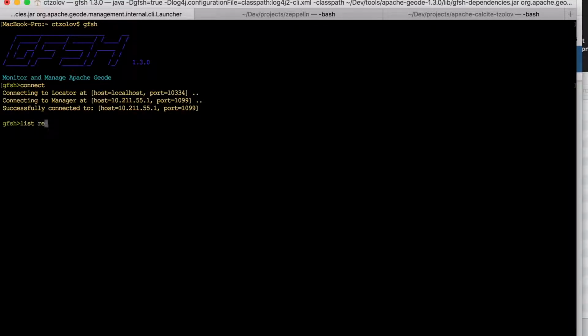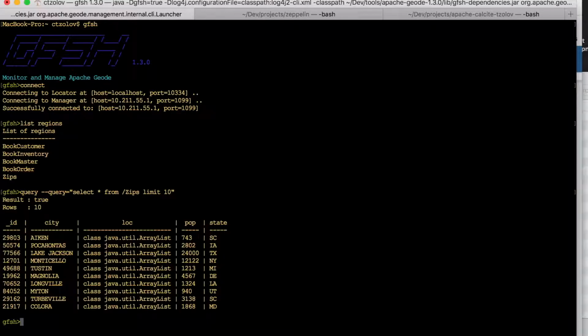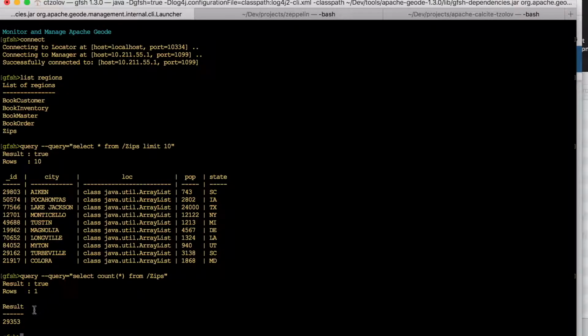Connect, list regions. There are a couple of preloaded regions, and we'll be interested in ZIPS. So let's see how the content looks: the city names, the coordinates. This is an array with the latitude and longitude of the city, the population size, and the state the city is located in. Let's check the size of this region. Okay, 30,000 entries, not bad.